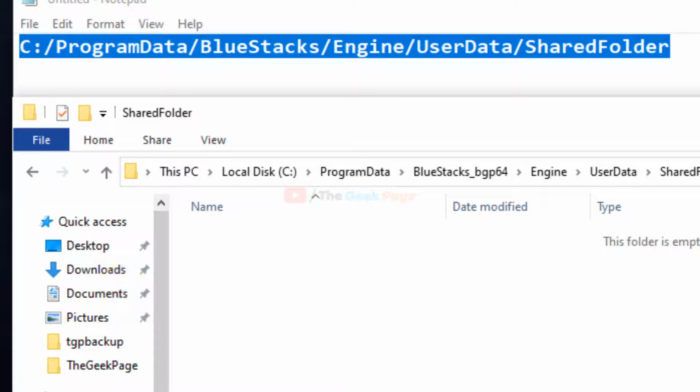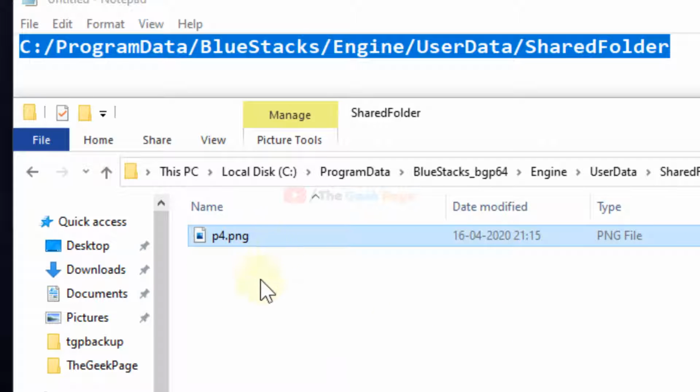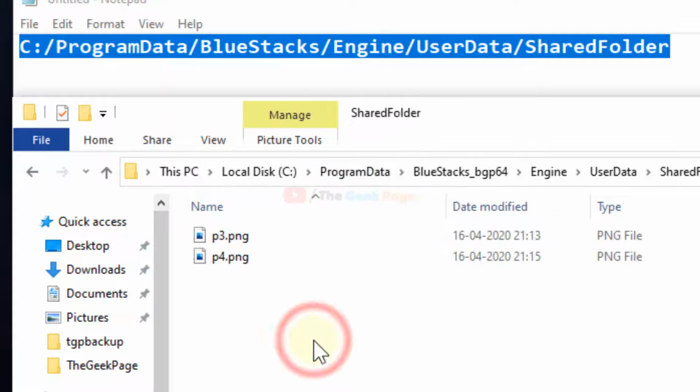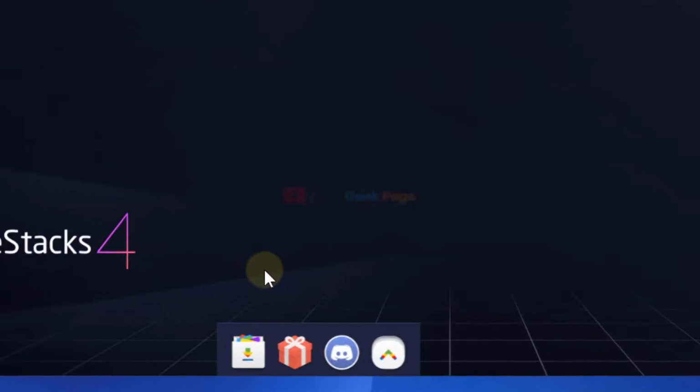Now, for example, if you want to transfer some files from Windows 10 to BlueStacks, just drag it, or copy and paste some files here. Then we can easily find that folder and those files in BlueStacks.